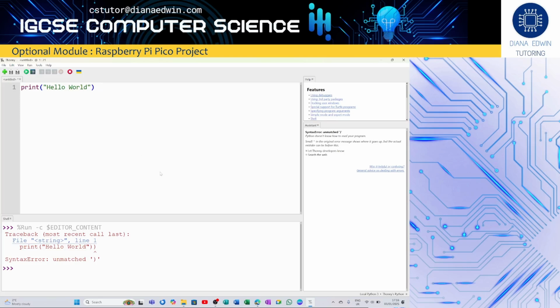The main thing to note for now is that down here in this bottom corner, we have got local Python 3. This means that this is running on your main device. When we connect a Raspberry Pi Pico to this computer, then we will also have the option of being able to run this code on the Pico itself. So that is why we're going to be using this IDE.